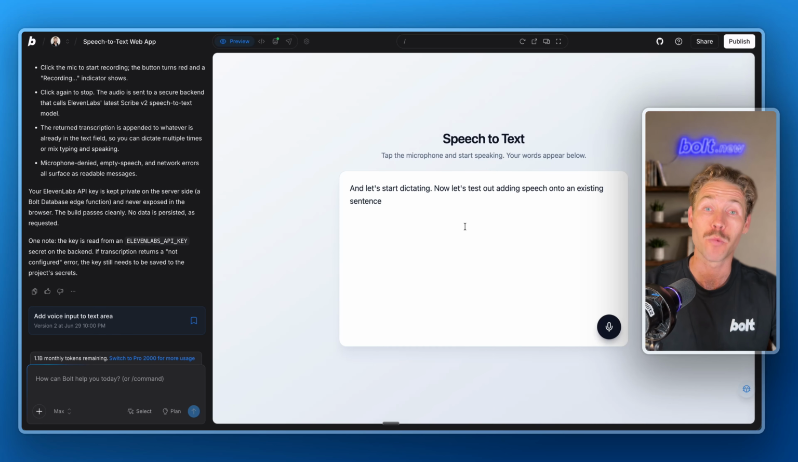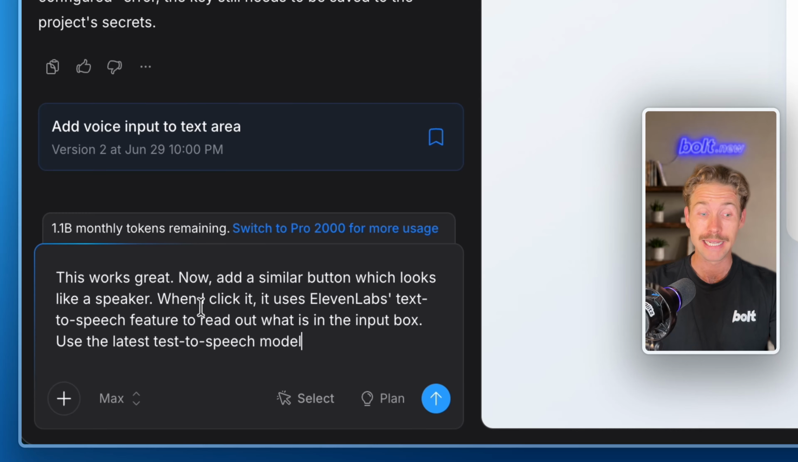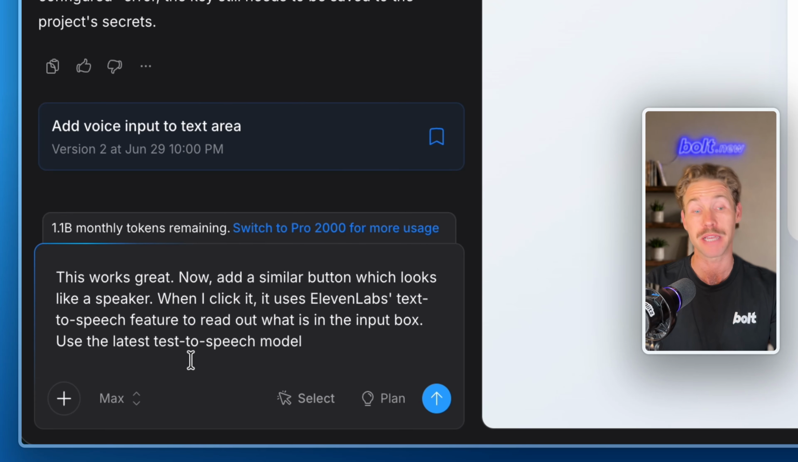Now let's test the other way around, turning text into speech. Here's our prompt. This works great. Now add a similar button which looks like a speaker. When I click it, it should use ElevenLabs text-to-speech feature and read out what's in the input box. Use the latest text-to-speech model.